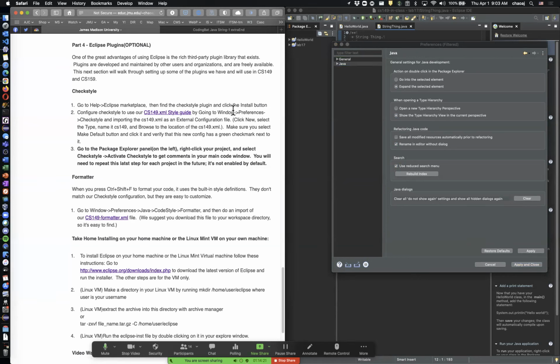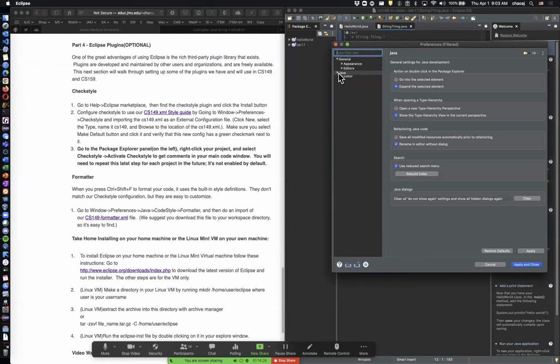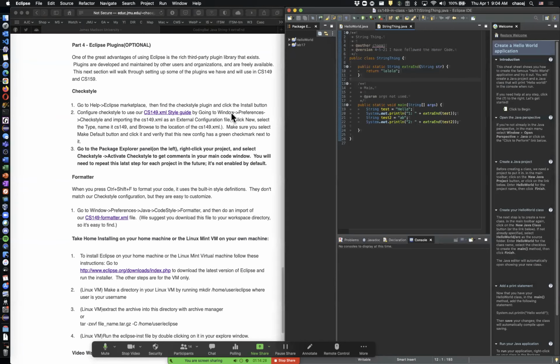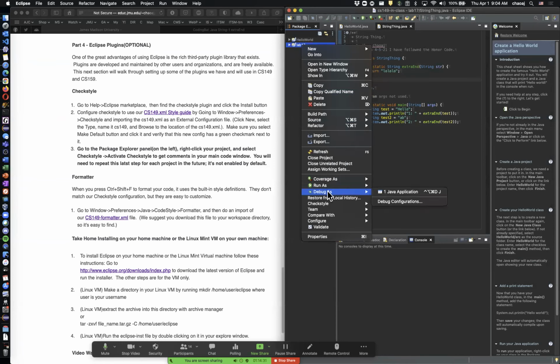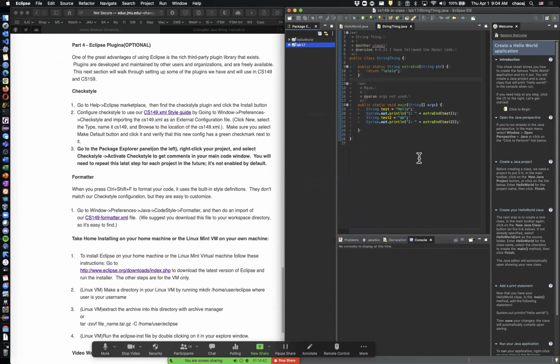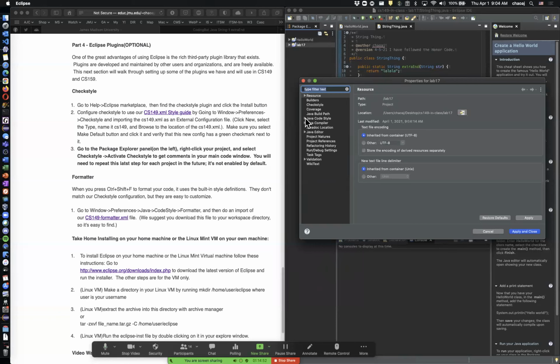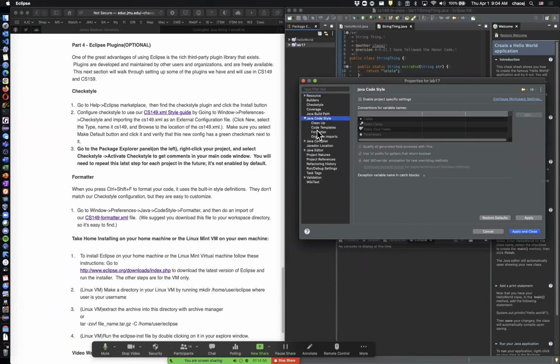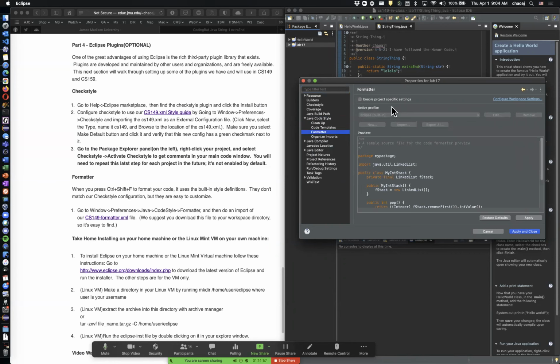Let's go into window preferences, check style. It should be showing up in there, but it doesn't seem to be. Let's go activate check style for this lab. Check style, activate check style. Yes. There it is, create formatter profile. That's what we want. All right. And we want to come into here, and here we go. Yes, Java code style and the formatter here in the properties for this lab.